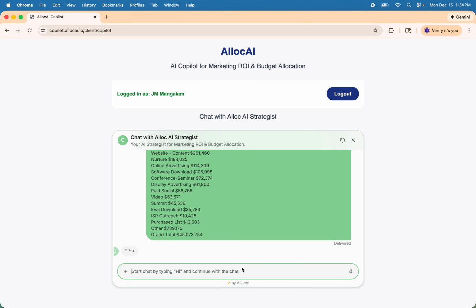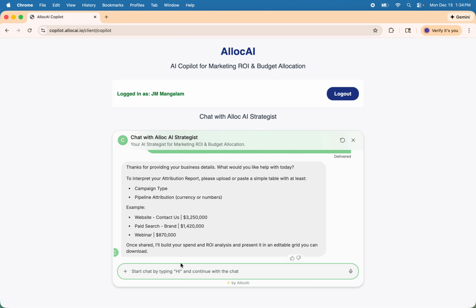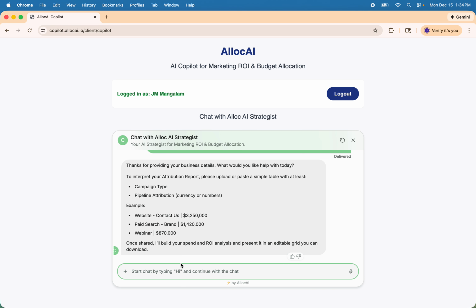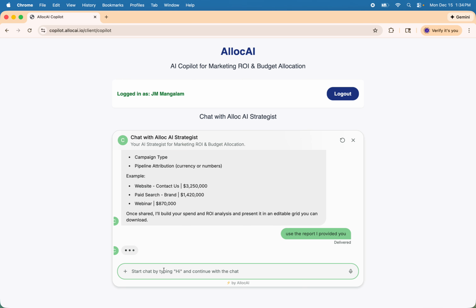Okay, so I enter this. So it will process that information. And then it will go to the next steps, which is essentially... it's getting confused a bit on what that report is.